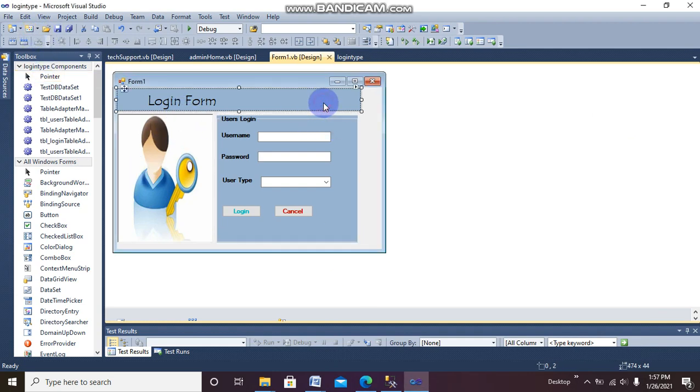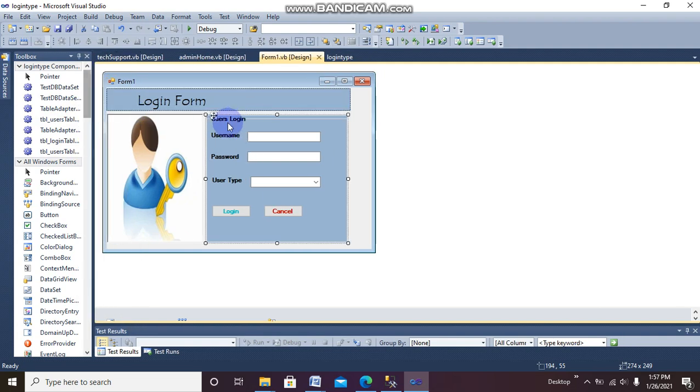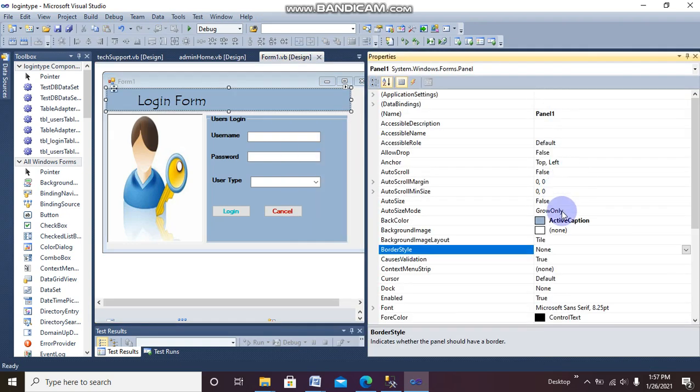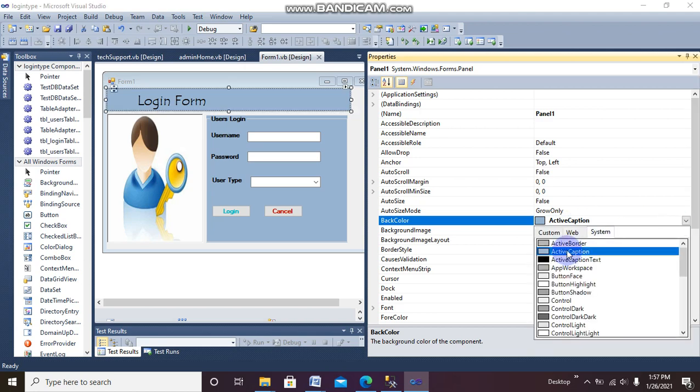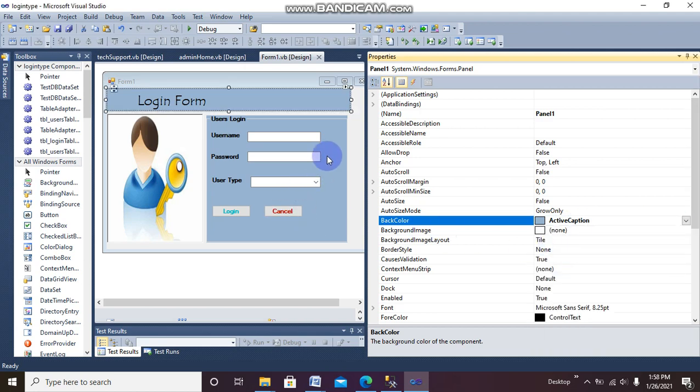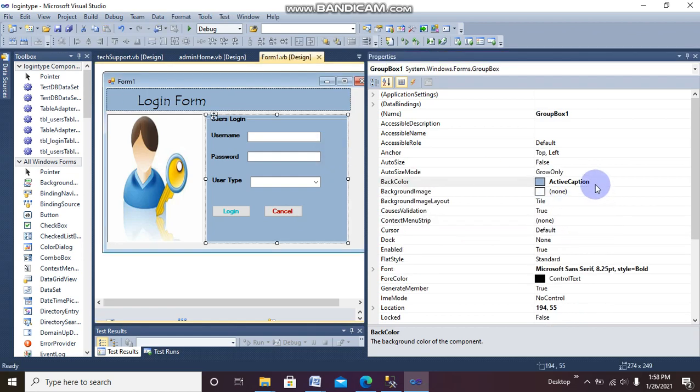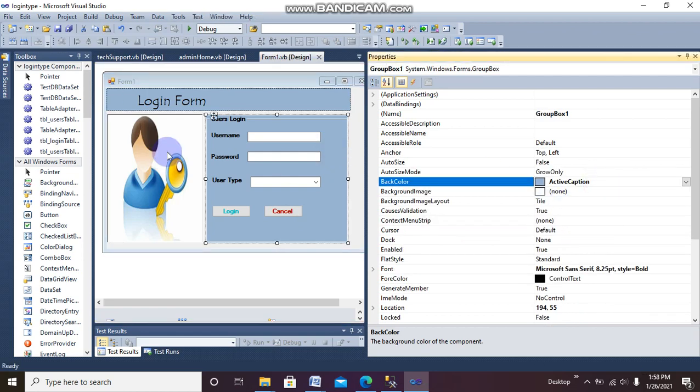So we have here our panel, we have our picture box, we have our group box, where you can see it in our toolbox, no? So we use this as an active color. So let's go with the properties. So we select the back color as active. So we're going to select this one, the active caption. Same with the group box that we have. We assign this as back color.